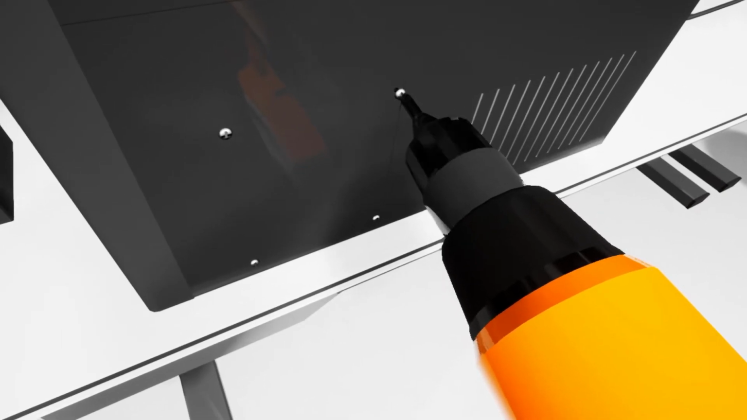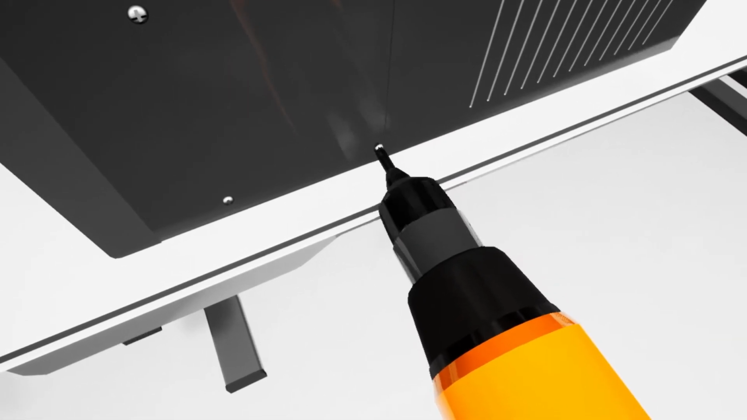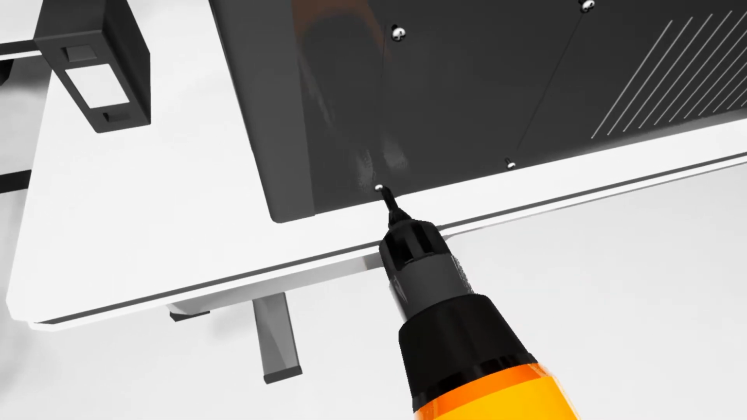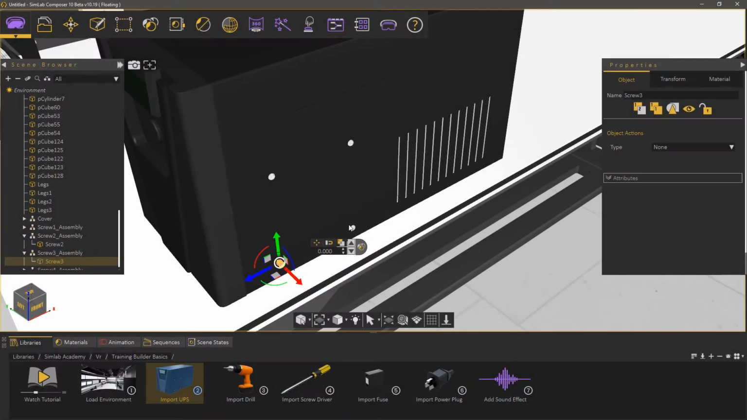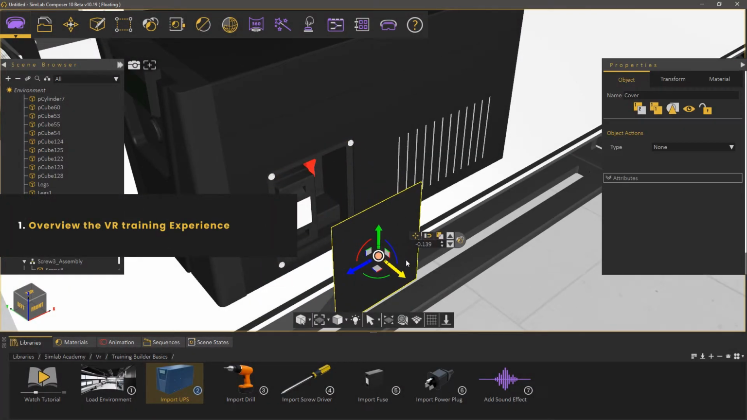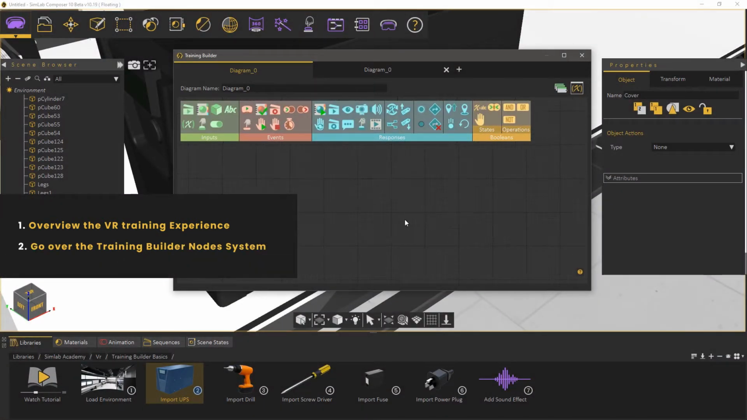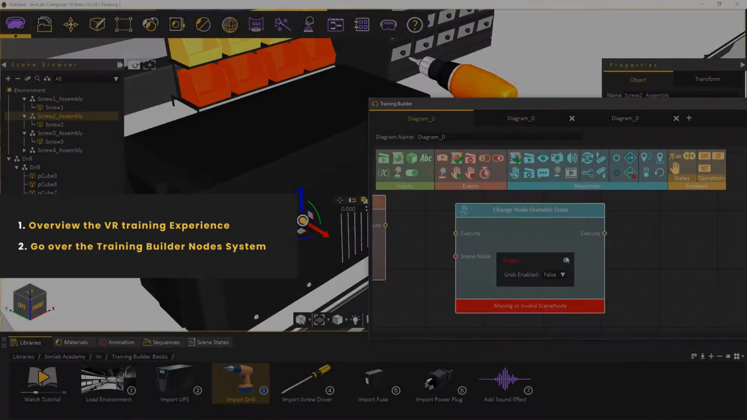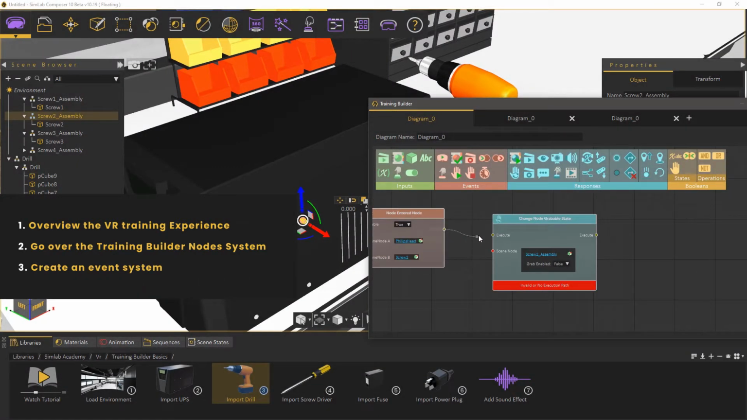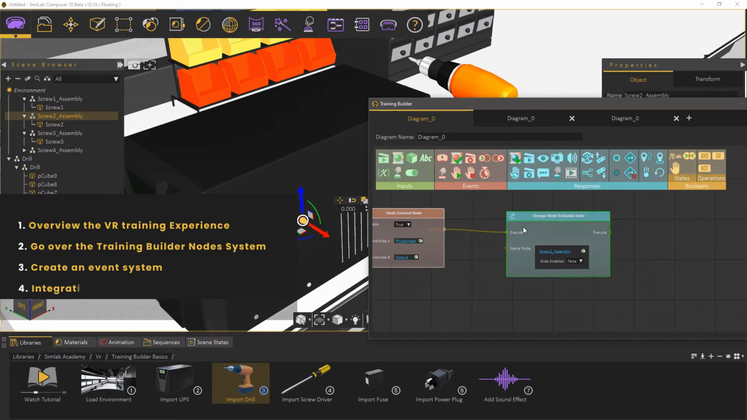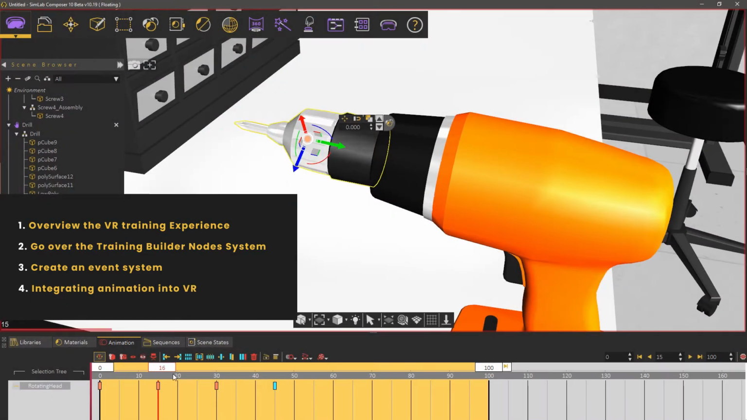In this guide we are going to learn the basics of using the training builder in SimLab Composer to create an interactive VR experience. First, we are going to overview the training experience that we are creating and explain our goals. Then we will talk about the training builder's node system and how it can be utilized to create intricate and simple interactions. We will then create a simple event system that we will evolve into triggering multiple responses, and then take a look at integrating animation and animation sequences within the VR experience.